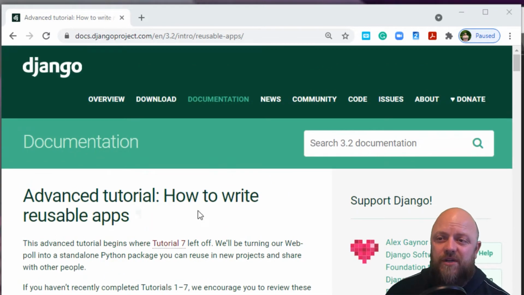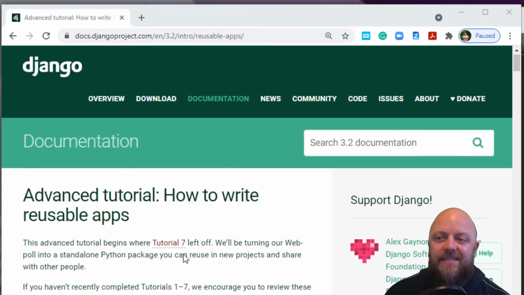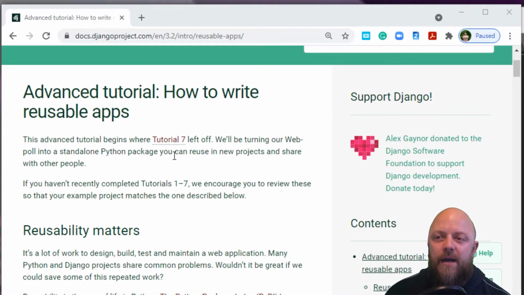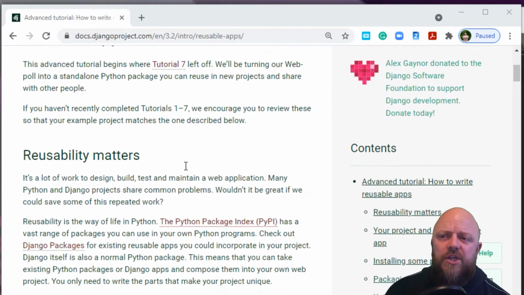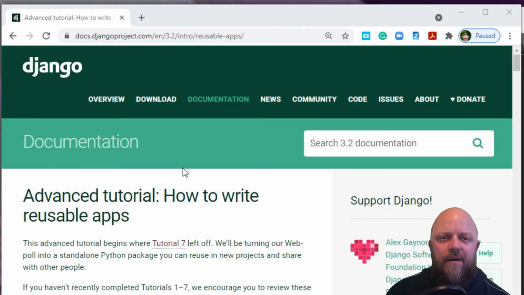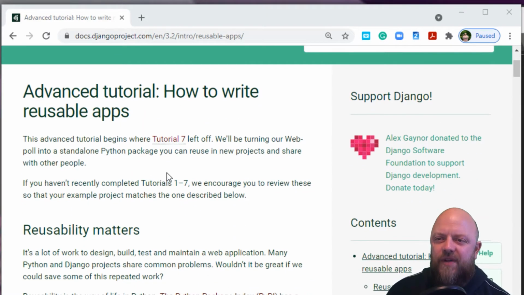This actual tutorial that they've got here says that the advanced tutorial begins where tutorial 7 left off. If you've never done the tutorial that they've got on their docs, then you should, because it's really, really good and it really helps understand how Django works. So this tutorial is always talking about an app that's built called Polls, but we're using this tutorial to build out our newsletter app or package up our newsletter app. So let's jump straight into it.